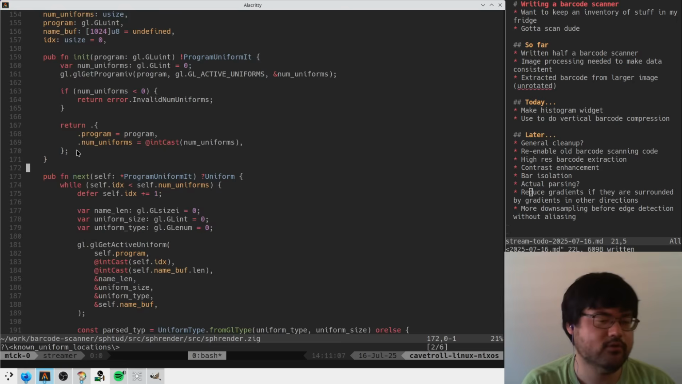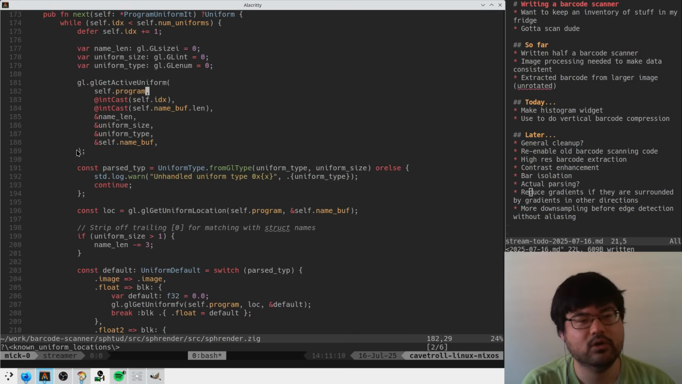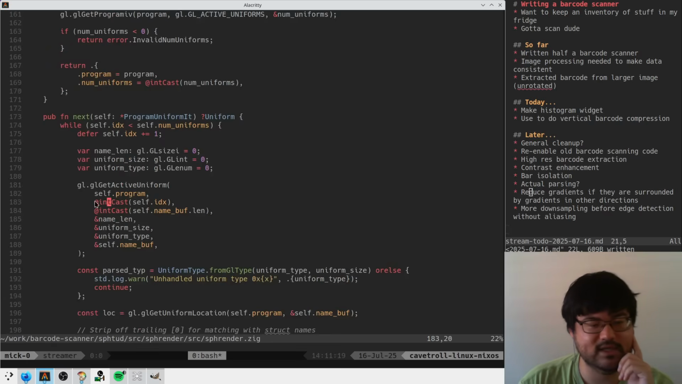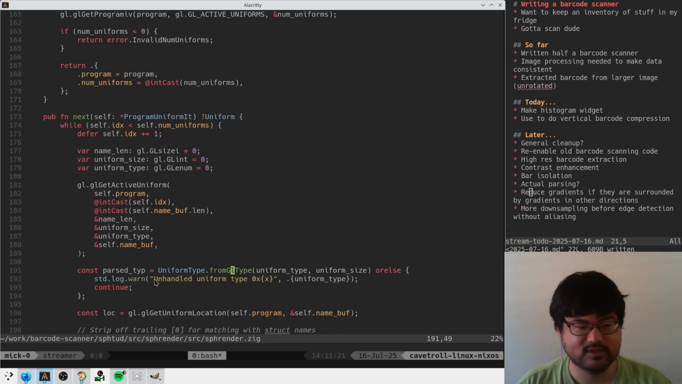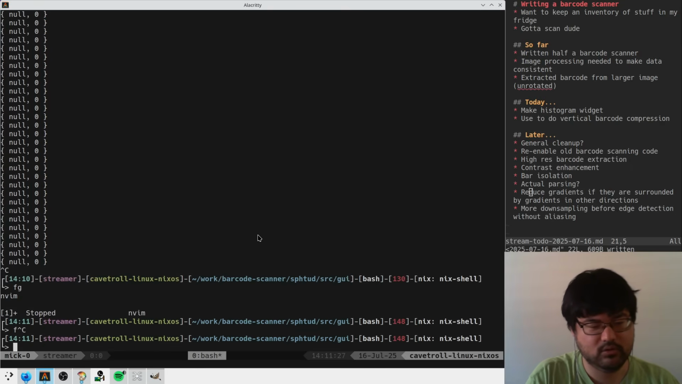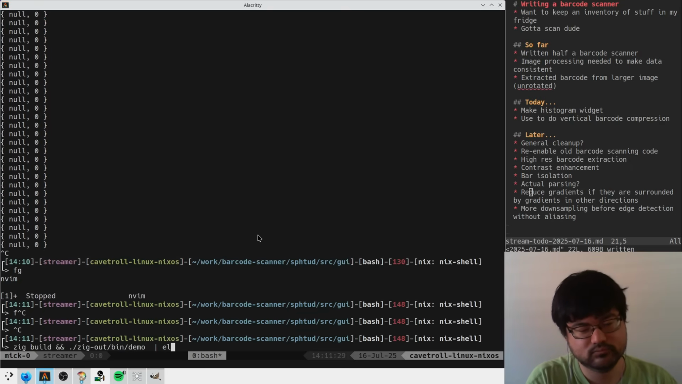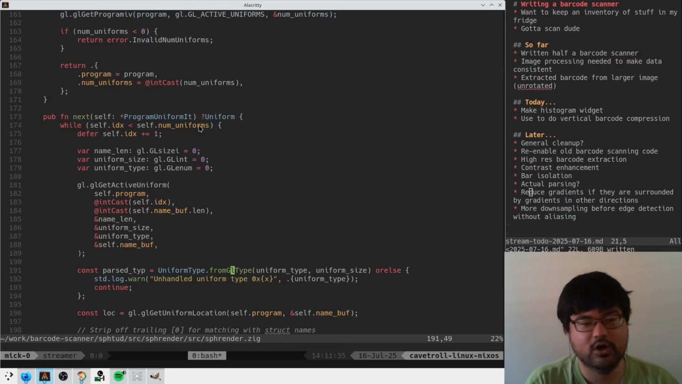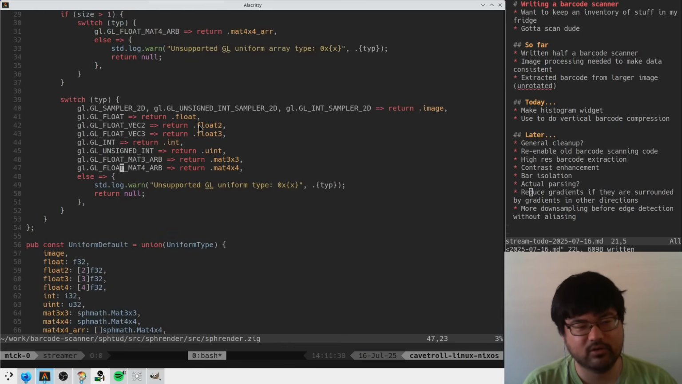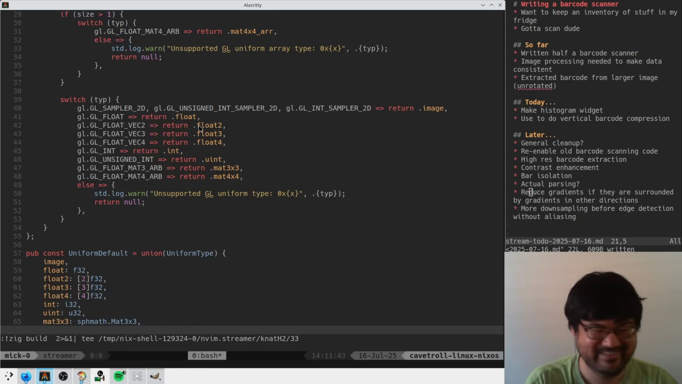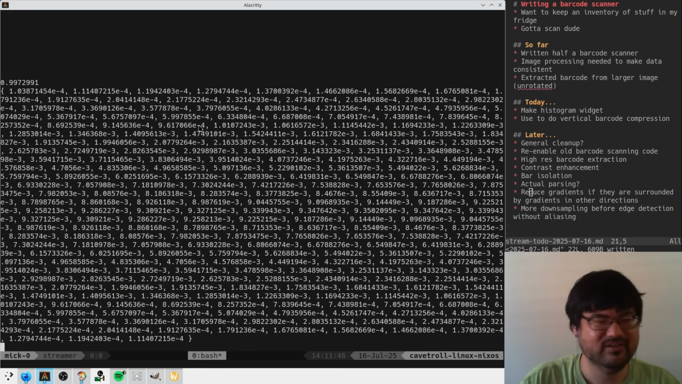He has a program uniform iterator, who, what? He says, let me get a uniform for probably index. Yeah, so he walks all of the uniform indexes, and he says from GL type, and this probably logged and we just didn't see it, I bet. Yep. So we actually have the guardrails for this, and just forgot to look. All right, let's try that again.